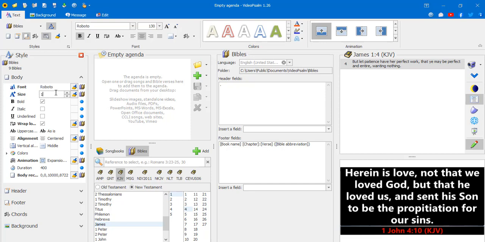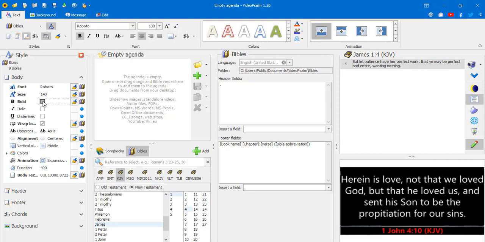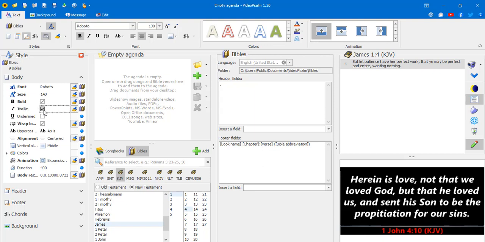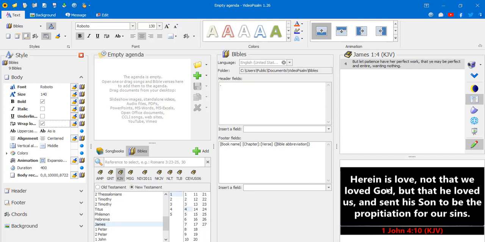So what I changed it to initially was 40. I made it bold. This is not bold. I made it bold. You can make it italic. You can make it underlined. You can see there. And I turned on wrap text so that it doesn't come up in one line. You see what's happening here? I want it to wrap, so that I'm able to see everything there.